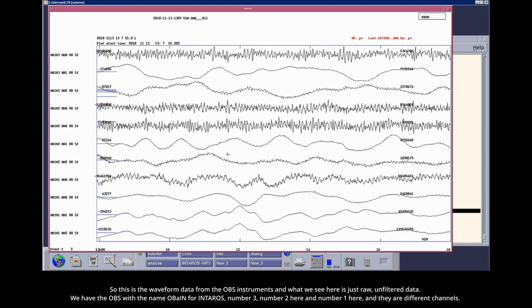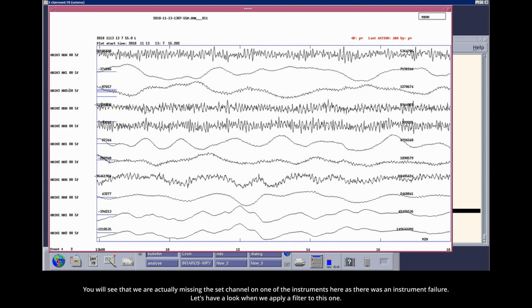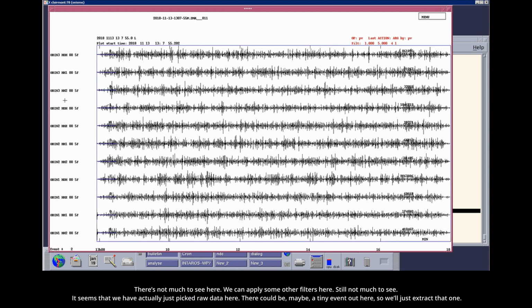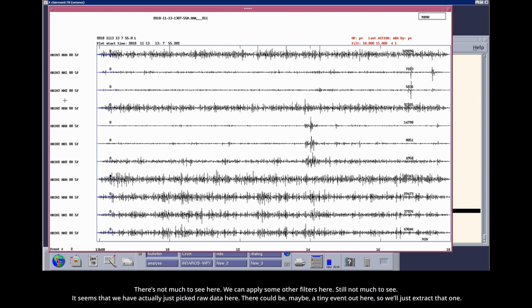So this is the waveform data from the OBS instruments, and what we see here is just raw unfiltered data. We have the OBS with the name OBEIN for INTAROS, and number 3, number 2 here, and number 1 here, and the different channels. And you will see that we're actually missing the Z channel on one of the instruments here because there was an instrument failure. Let's have a look when we apply a filter to this one. There's not much to see here. We'll apply some other filters here. Still not much to see.